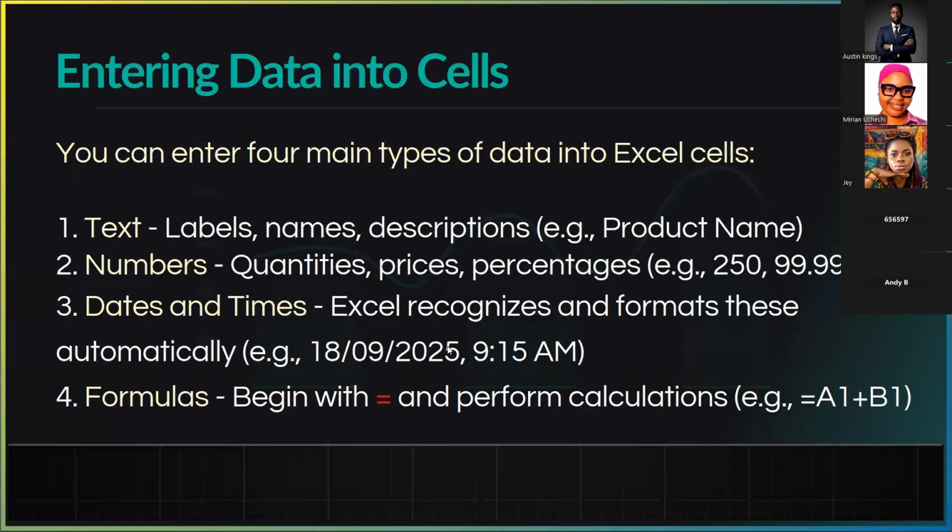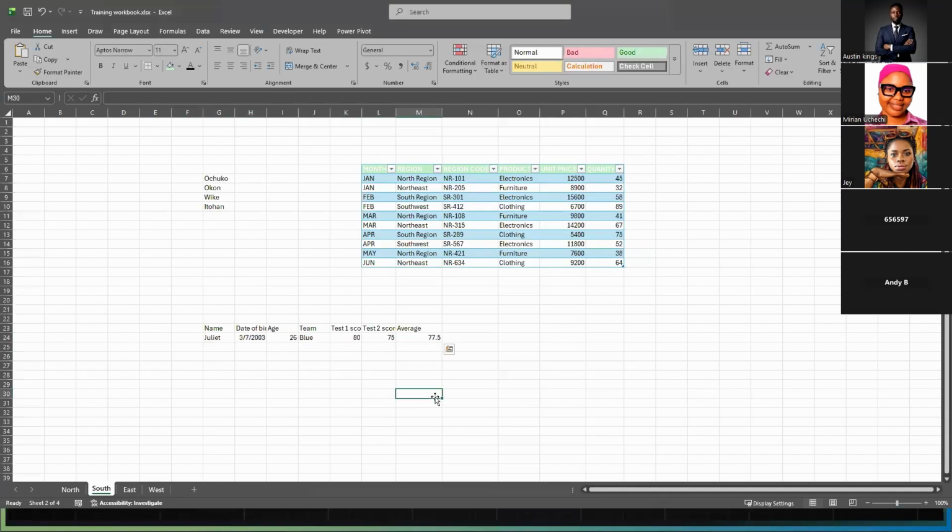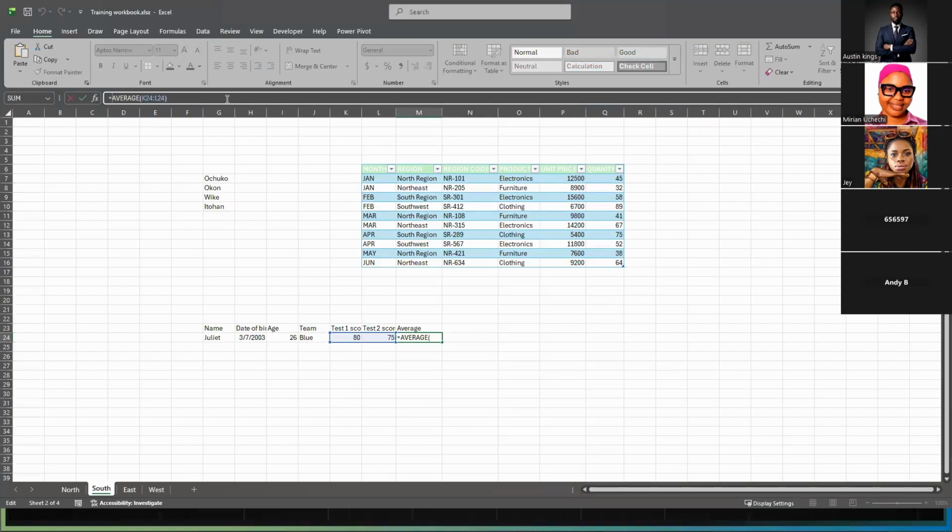Can we move? Yes, sir. And understand, formulas begin with what? Equal to. So when you want to start a formula in Excel, you must begin with equal to. Otherwise, Excel will see it as text. When I did this formula, if you look at the formula bar, you see an equal to that starts it, then the average. The equal to tells Excel that I want to do a formula. Then the next thing is which formula do you want to do? You put the name of the formula, open brackets, then enter the arguments. Once you enter the arguments, close the bracket, and it gives you the outcome of the formula. So when you want to start a formula in Excel, you use an equal to, okay?